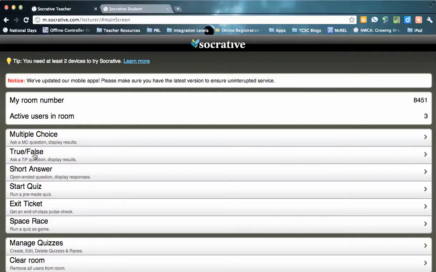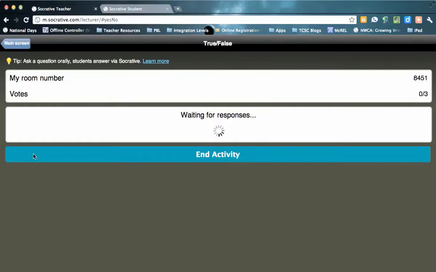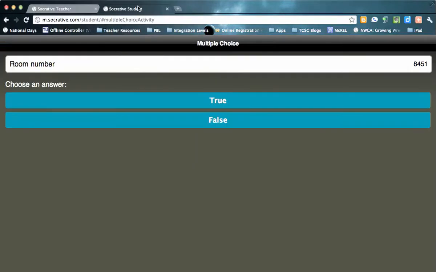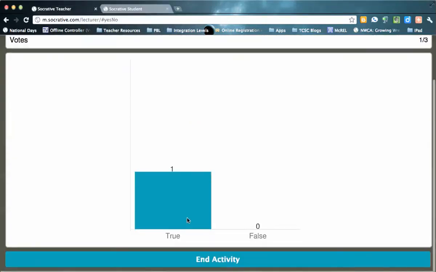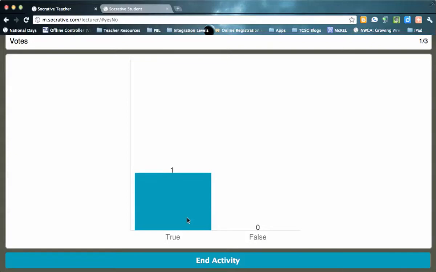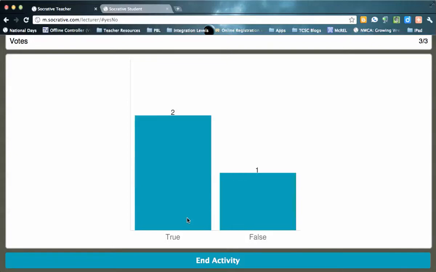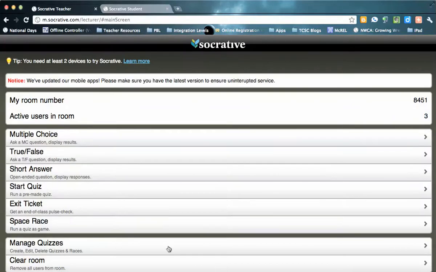Another option that you have would be true/false. That's very simple. This is what the screen looks like for your students. You'd pose a true/false question, and they would just choose true or false. So I'll choose true from the computer, and you can see the answer come up. I'll choose false from my iPad, true from my iPhone, and you'll see very quickly that it tabulates all of your scores for that activity.